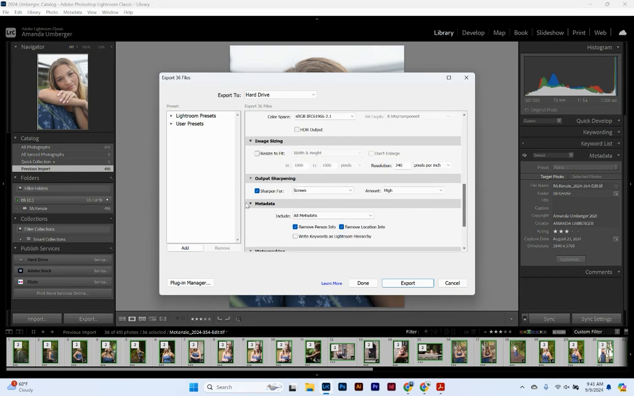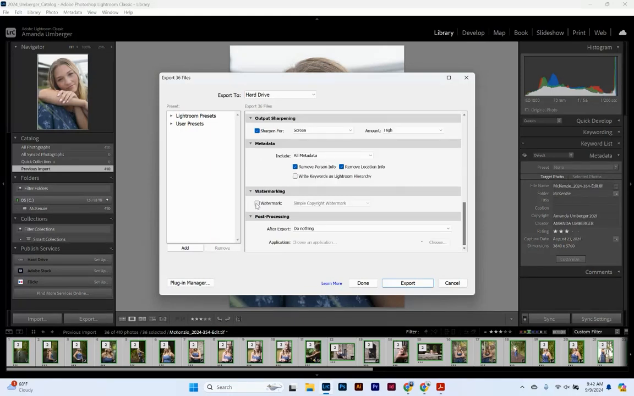I usually tell it to sharpen for screen, but I don't really touch any of these other pieces here. The resizing to fit is if you're putting it onto the web, or if you have very specific height and width ratios that you need it to have. But if you're going to need to resize your image, you want to do that in Photoshop. You don't want to do it on the export page. And then this is where you could add a watermark, but that's a whole other video at a whole other time. Once you've gotten to this point, you're going to click on export, and now you've exported your first set of images.